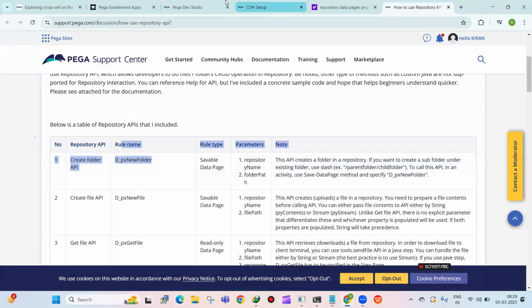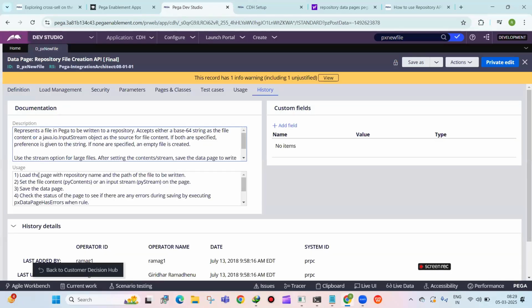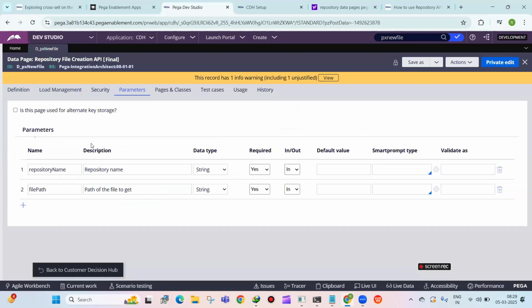So if you open this data page, it will give you full information on how to use it. Okay. So you can see load the data page, save the content, save the data page. Parameters will be there. You need to pass the parameters. What is the repository name? That is file repo. Okay. You will pass file repo and the file path.